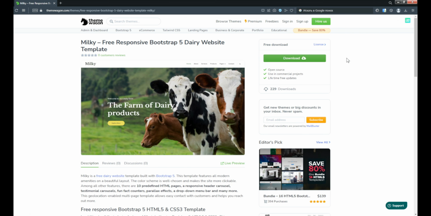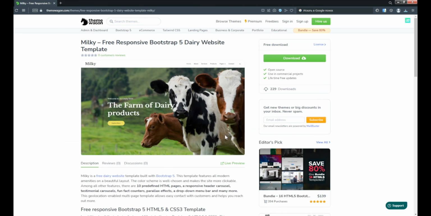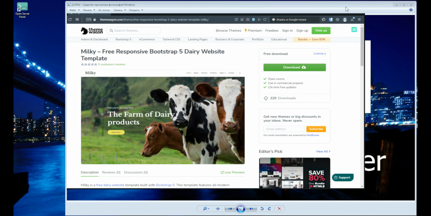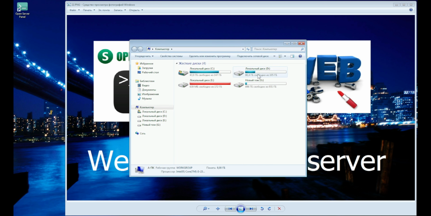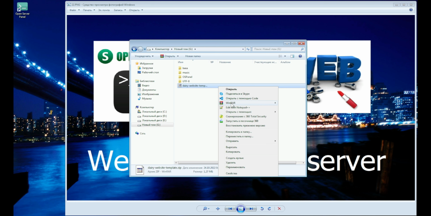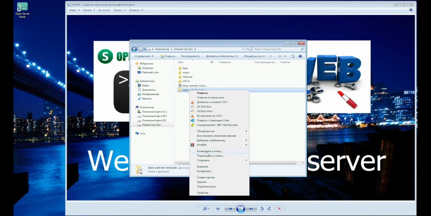Select the site and start downloading. Choose where to save the archive and save it. After the site is downloaded, we extract it from the archive. Cut the folder with the site and go to the folder with Open Server, into the Domains folder.